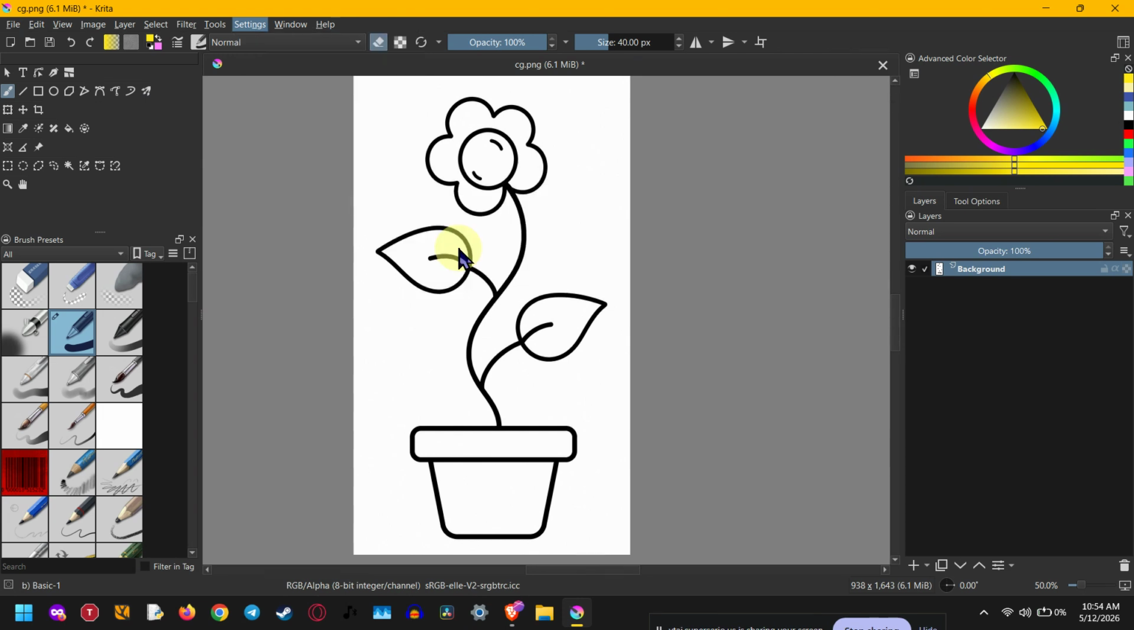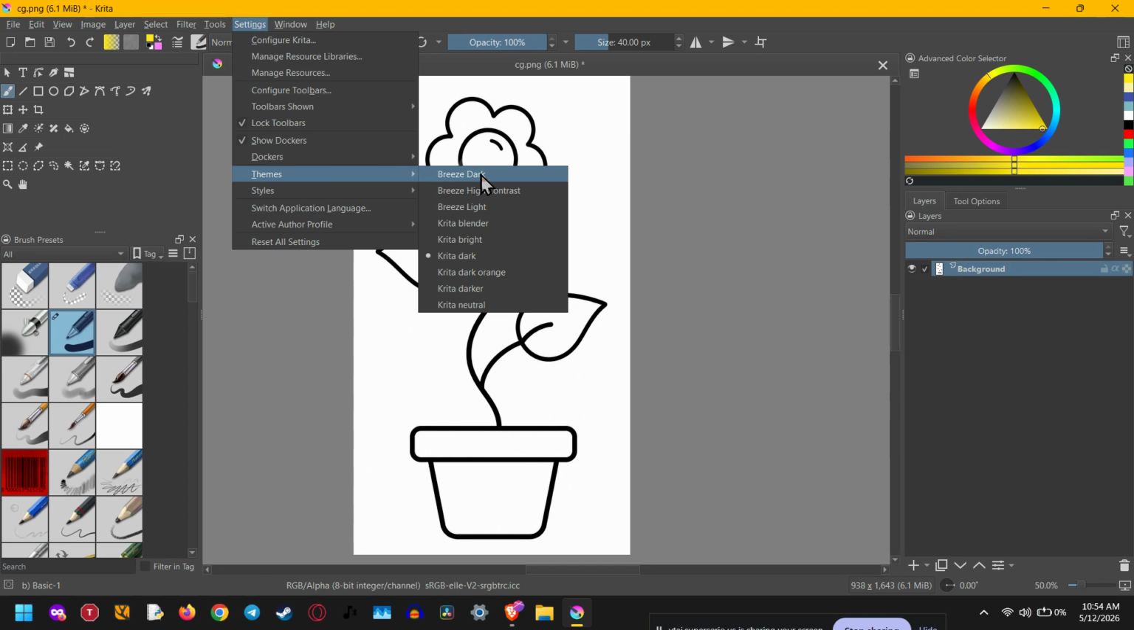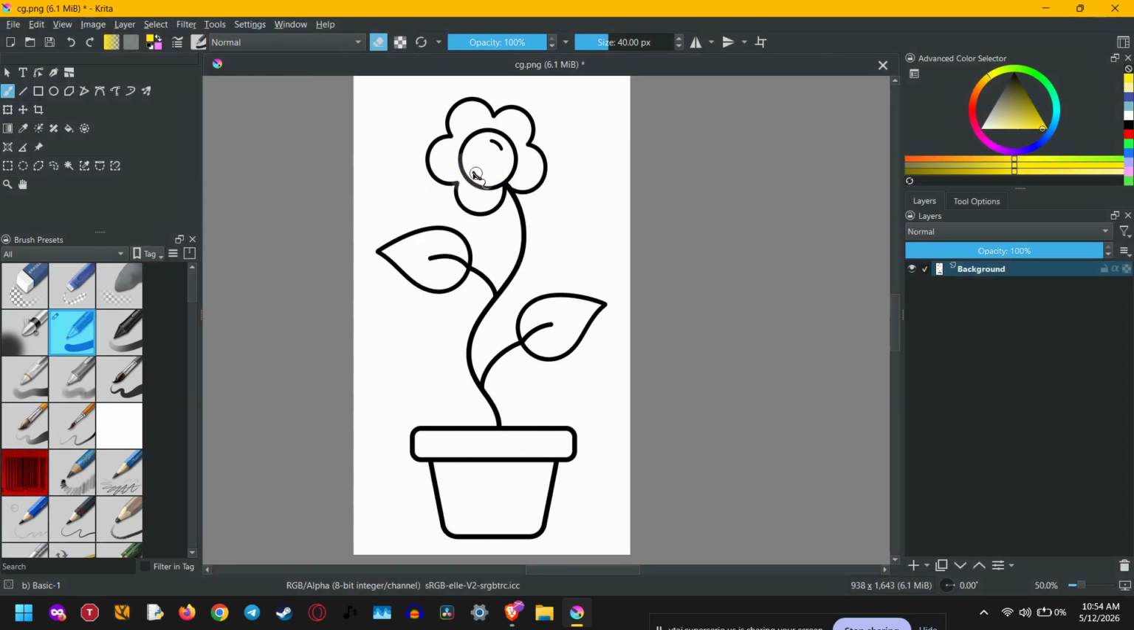The best part is that you do not need to restart Krita for the change to apply. Just click the theme you want and the interface updates immediately. If the new look feels better, then you're all set. If not, you can always go back to Settings and pick a different theme anytime.